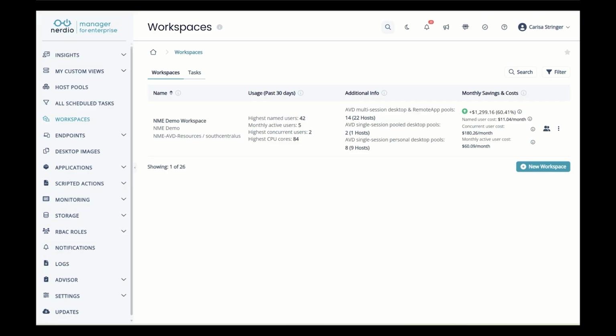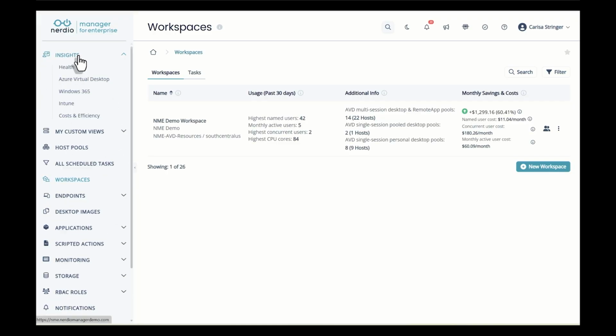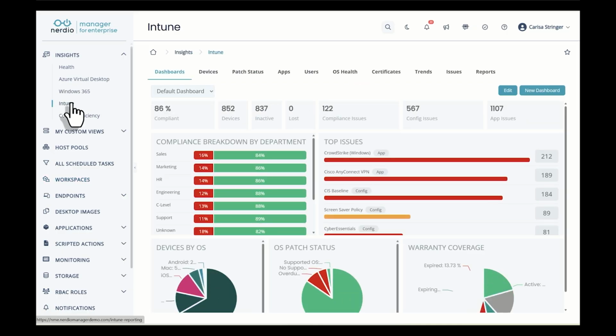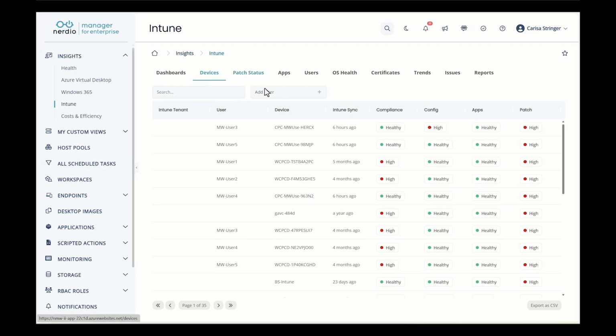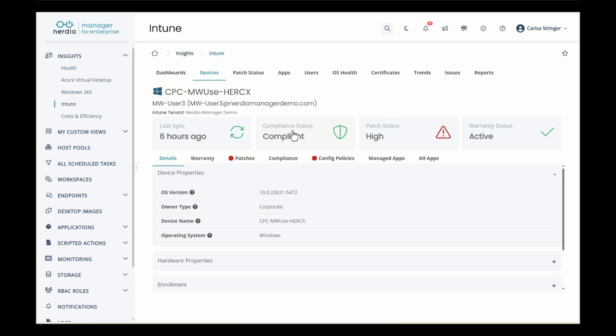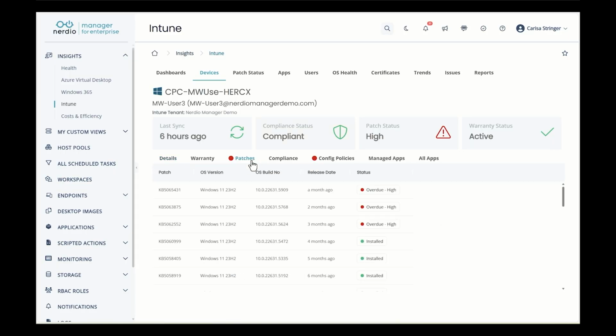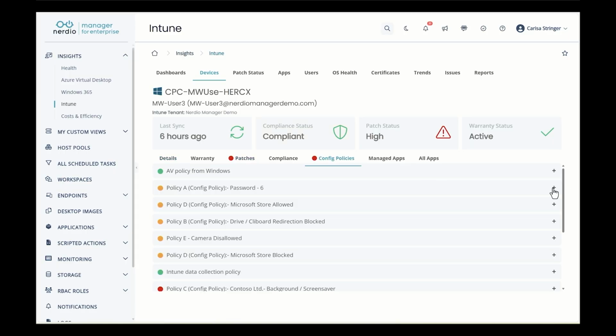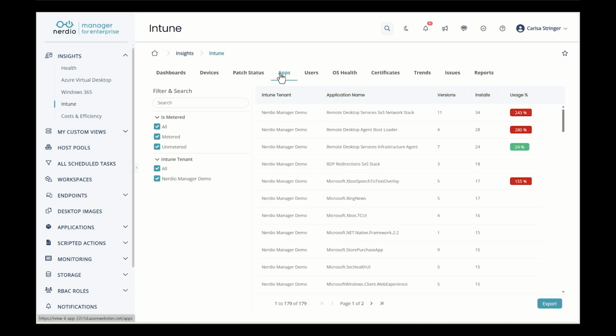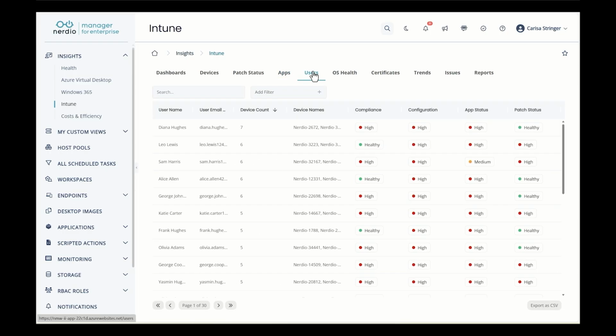While Intune shows you the compliance details, Intune Insights in Nerdio Manager goes much farther. It can show you compliance, plus configuration, application, OS patch information, and much more. Let's look at one device in particular. The admin can drill into the specific details and see exactly which patches are missing, and where we are seeing policy conflicts that need to be resolved. Jumping over to apps, it's very important to understand what applications are being under or overutilized based on application licensing. By drilling into users, we can see the overall health of all their devices. Most importantly, know that you have much deeper insights into your Intune managed physical devices.